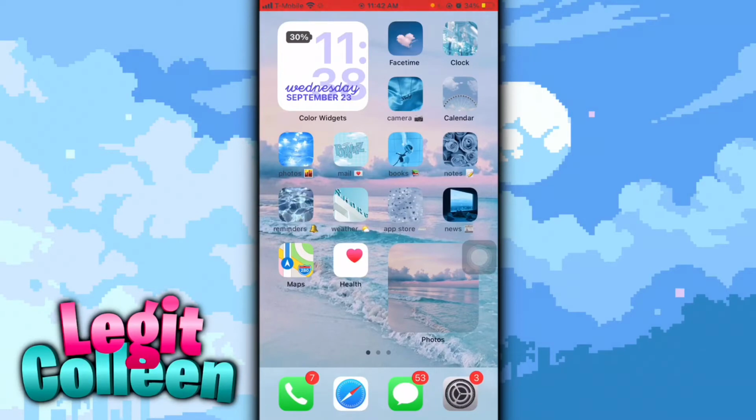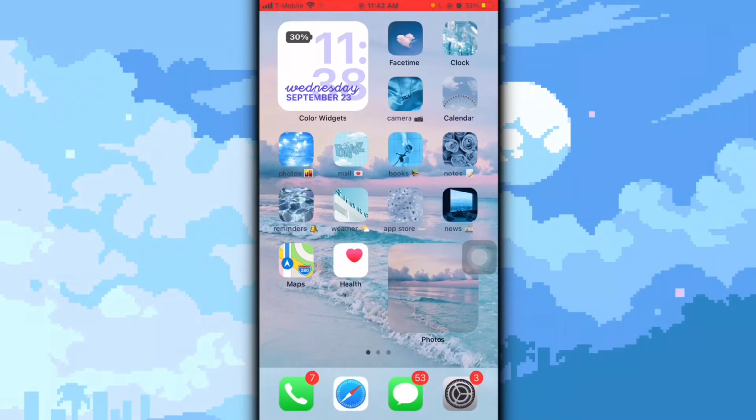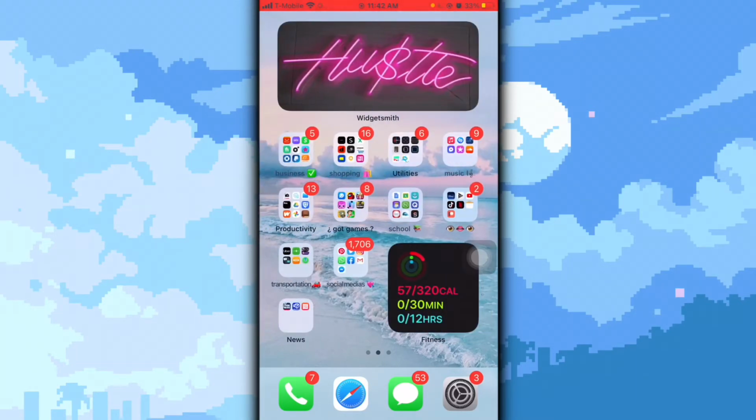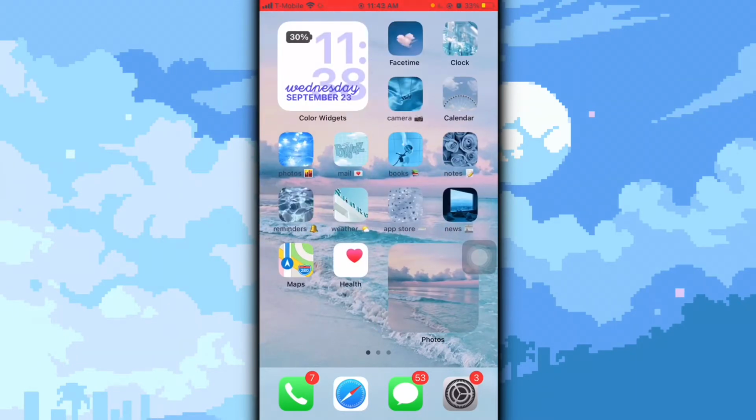Today I'll be showing you guys the best widgets to have on your iPhone with this new iOS 14 update. And I love these widgets, even though they can be time consuming to make. They're so essential and helpful.